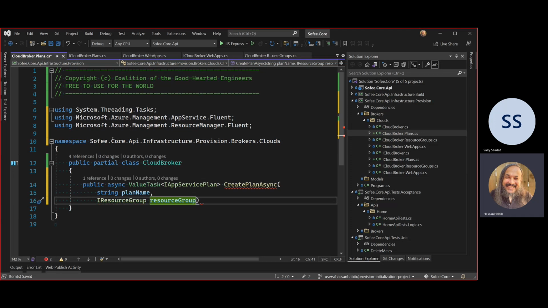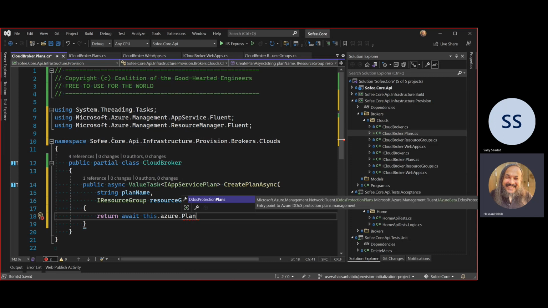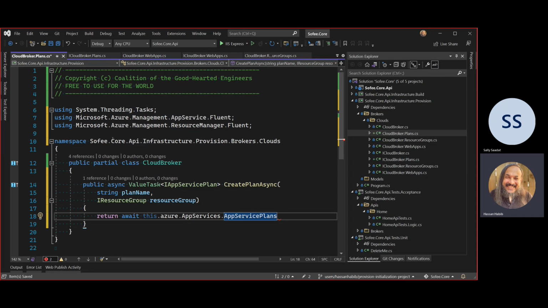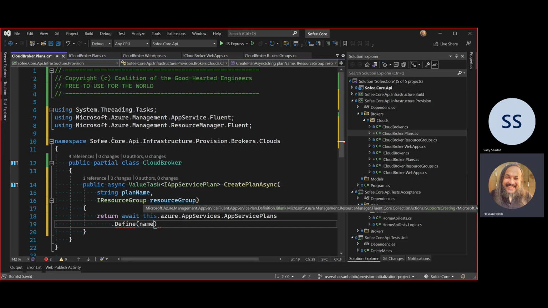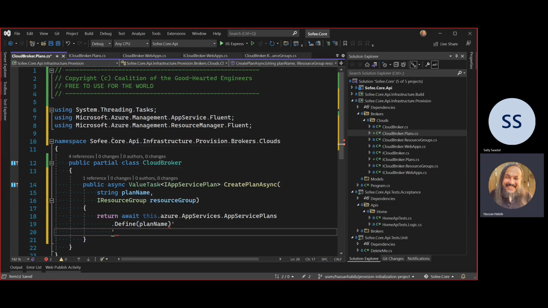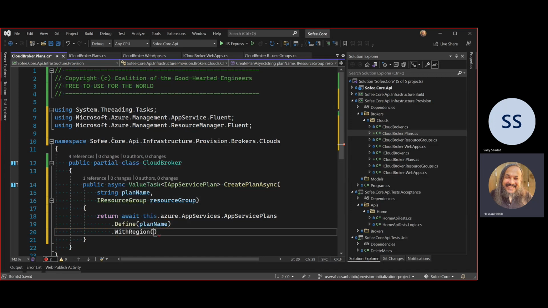And then creating this is really straightforward. It doesn't really take much effort. You just go and say return await this dot Azure dot plan app service plans, app service dot plans. I think there it is. See, I don't really remember all of it off the top of my head, but you can figure it out by the definition, right? I'm passing in a plan name like this, and then you expect that you're going to say with resource group, with region, that's right. So the region, here's my region.